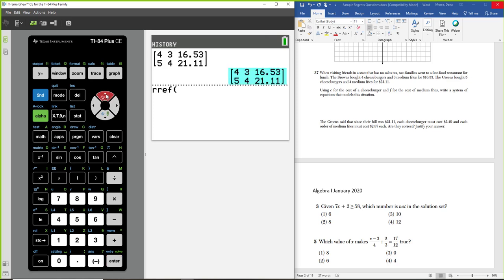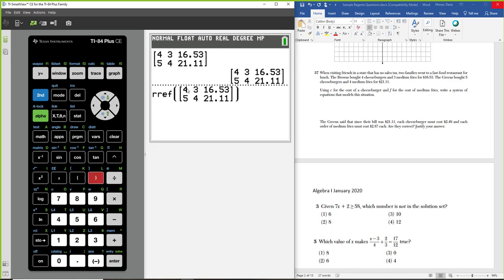You up arrow. You can't copy and paste the answer. It's got to be an original. Press enter for the copy and paste. Close parentheses. Remember, burgers are in the first column, fries are in the second column, and the cost is in the third column.